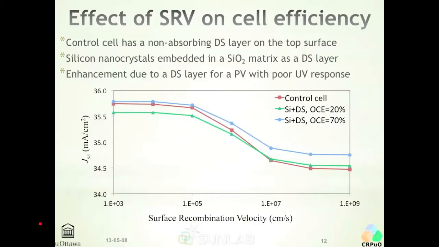So in this curve here, I'm showing 3 silicon cells. The x-axis is the surface recombination velocity, and the y-axis is the short circuit current. The red curve here is a control cell, or my reference cell. My reference cell is a silicon solar cell with a downshifting layer that does not absorb. This is not practical, but I can do this in simulation.